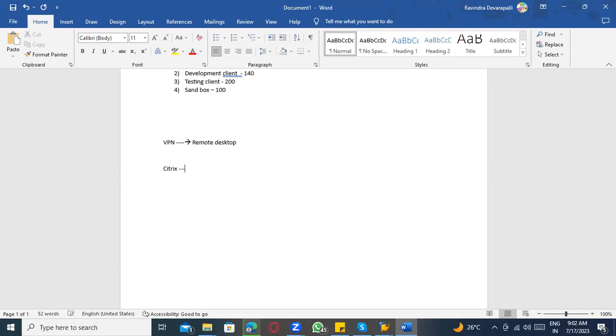Mostly Citrix they will use. For most clients, Citrix is one of the connectivity options. They will use Citrix and connect to the client desktop, the client network. Again, when you connect to the client network, it depends on the client restrictions and controls. Sometimes Google will be restricted within the client network.